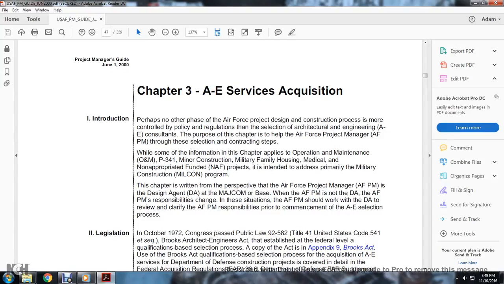Chapter 3, A&E Services Acquisition. Perhaps no other phase of the Air Force project design and construction process is more controlled by policy and regulation than the selection of the architect-engineer, the A&E contractor. For the purpose of this chapter and to help the Air Force project management, the selection of the contract sets. While some of the information in this chapter applies to operational maintenance, minor construction, military family housing, medical, and non-appropriated funded projects, it is intended to address primarily the military construction program.